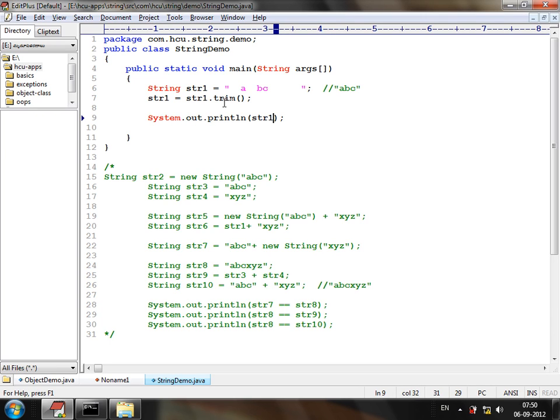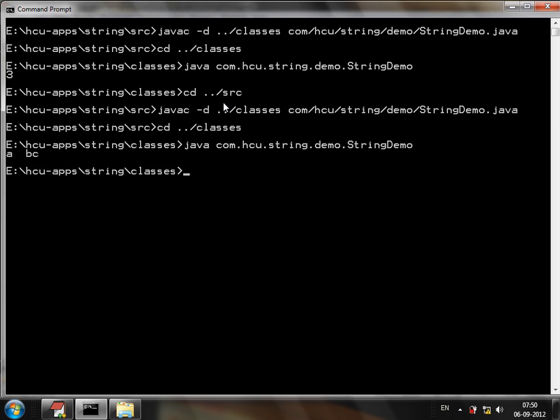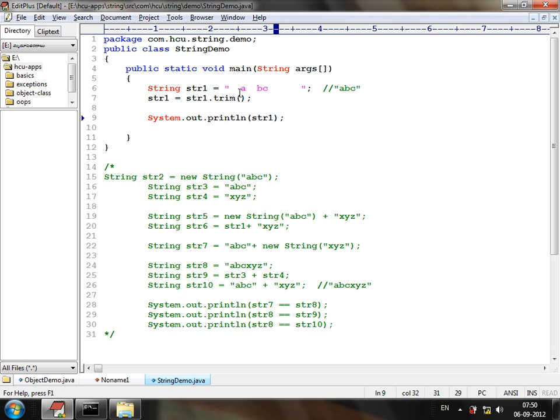The trim method will not remove the white spaces in between characters. It will just remove the leading and trailing white spaces. See, A space BC. The trim method could remove the trailing and leading white space, but not the white space in the middle. Understand? That's about trim.